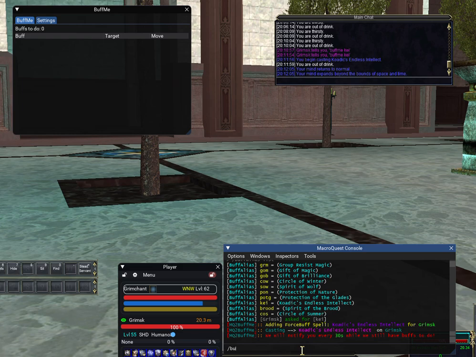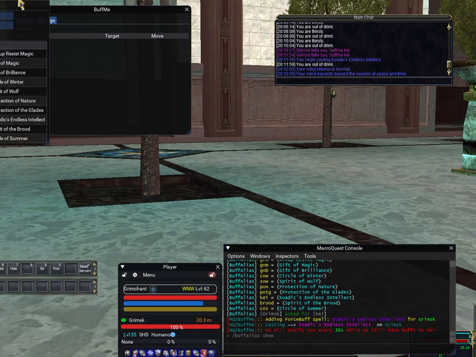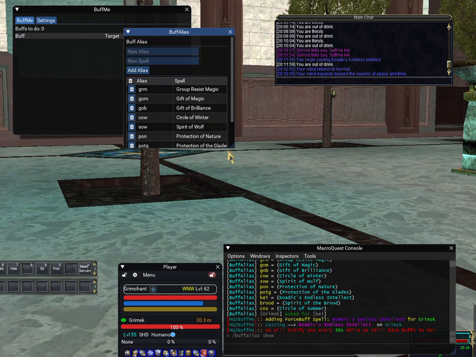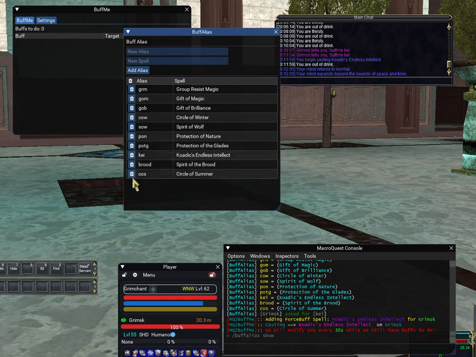So we do a buff alias. I'm gonna do a show real fast. So we got a GUI, of course, Grim GUI has to have a GUI. And here's an alias and the spell name. So if I ask for GRM, she would cast group resist magic.